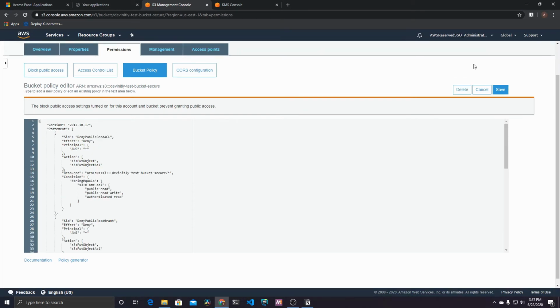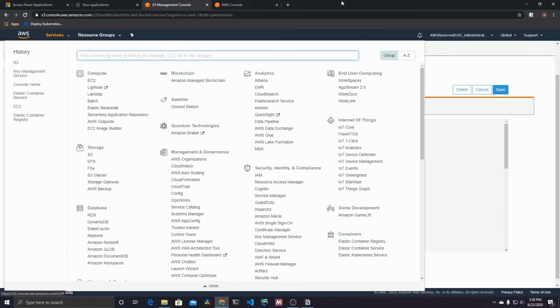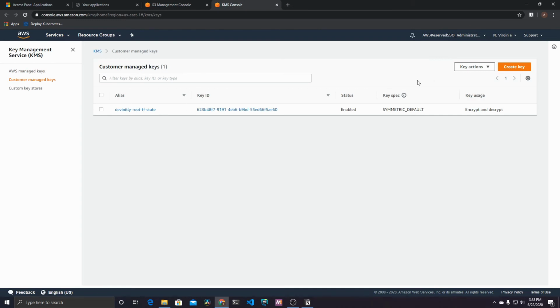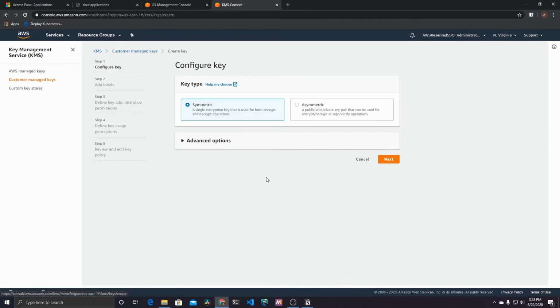Now that our bucket policy is configured and saved, it is time to move on to the encryption of the bucket. First thing we need to do is create a KMS key. Let's go over to the KMS console, which can be found under services and then KMS. Once in the KMS screen, we can see I already have one KMS key here configured, and this is for my Terraform state files for my AWS environment. And we're going to be adding another one to this. You want to hit create key.